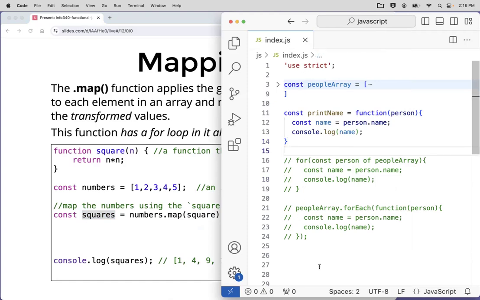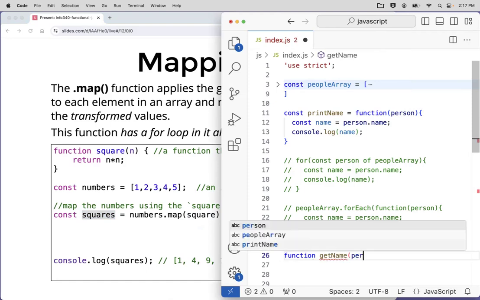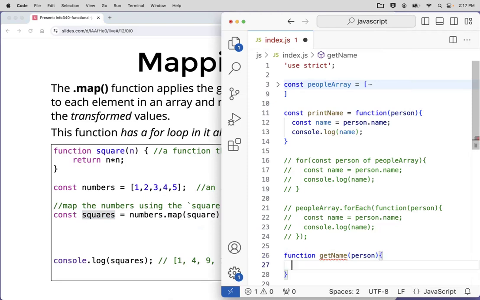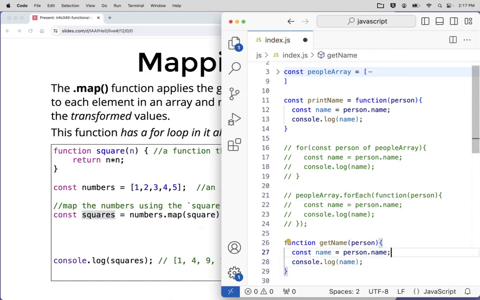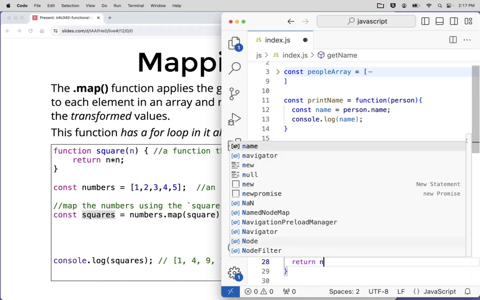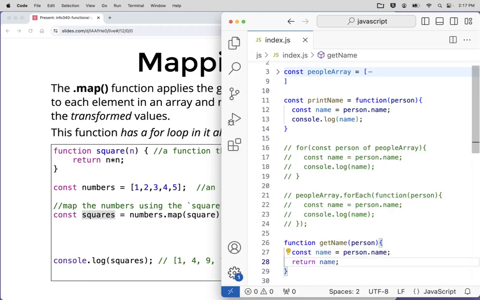So we can do this kind of thing in our example. We've got our people array. I can do some work. For example, let's make a transformation function. Let's do a getName function for a person. Instead of printing the name, I'm just going to get the name. I'm going to use most of the same work. It'll be kind of boring, that's fine. I'll return the name. So I have a function that says, if you give me a person, I will transform that person into just their name.